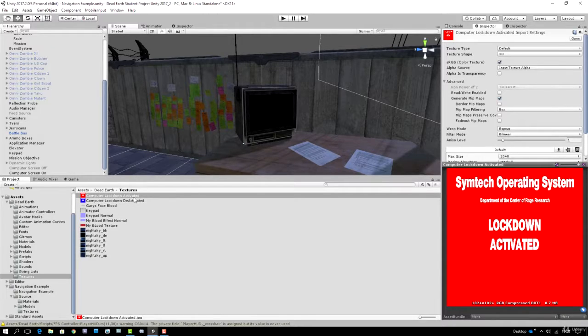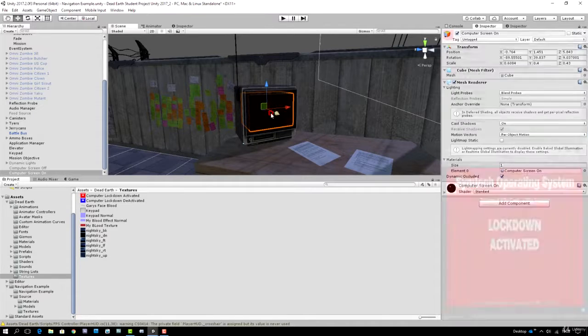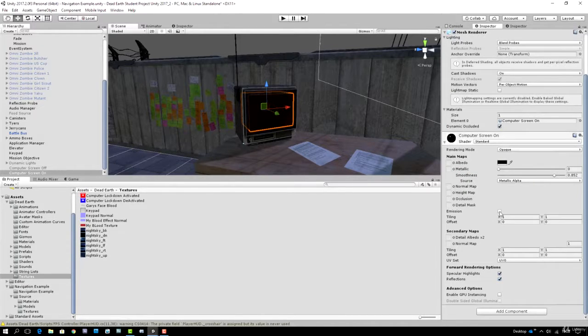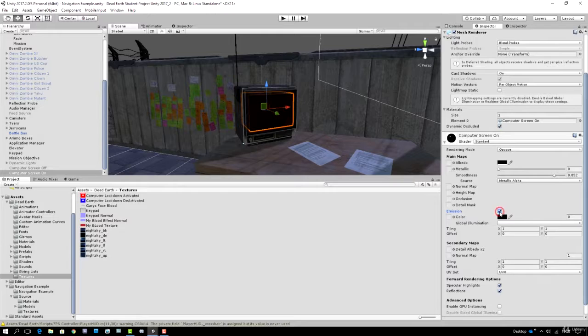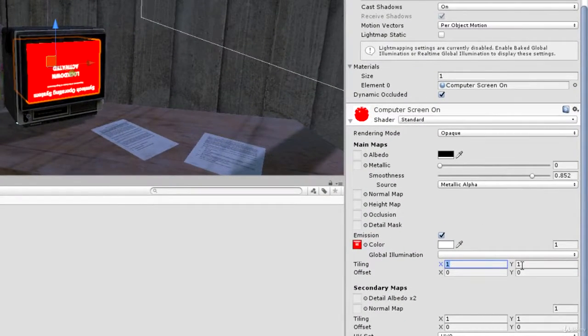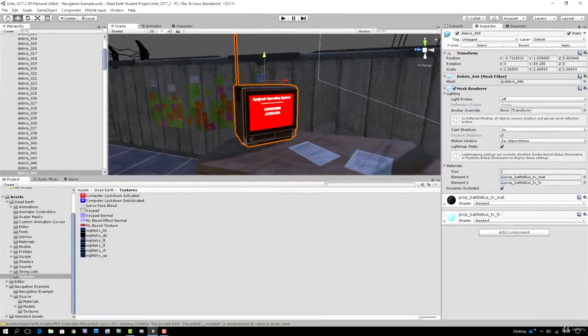So now we know the texture we're going to use. Let's go back up and select our material, and let's enable emission in the computer screen on material. This will then expose a texture slot where we can drag and drop that emissive texture. It's all flipped around the wrong way at the moment, so rather than mess around with the position of the game object, I'm just going to change the tiling of this material to -1 on the X and -1 on the Y. And there you go, that is our basic background done for when the computer screen is on.